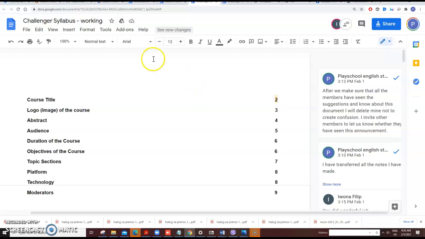So here we are in the document Challenger Syllabus Working. That's the title we gave it. And I'm speaking a little bit in a hurry because I want to use one specific feature to show it to you. As you can see here, this little eye symbol means that my colleague Ivona is using this document at the same time as me.